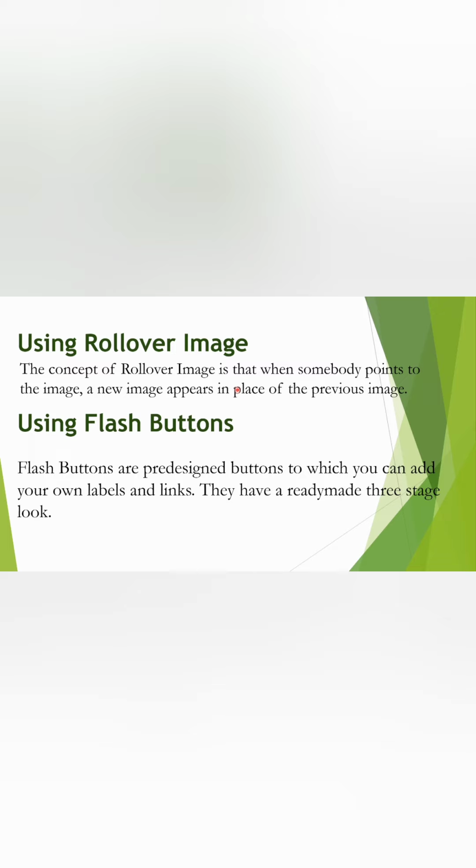Original image is the image that is already inserted the first time. Okay. Rollover image, if you click on the rollover image, you will be able to get a new image. So the concept of rollover image is that when somebody points to the image, a new image appears in place of the previous image.